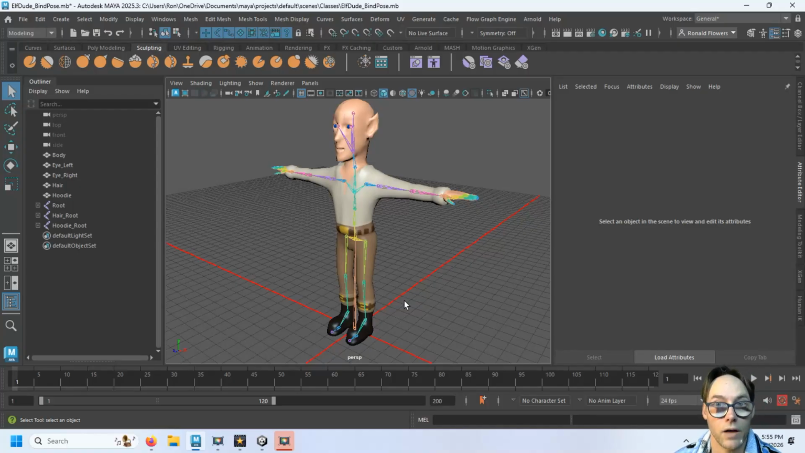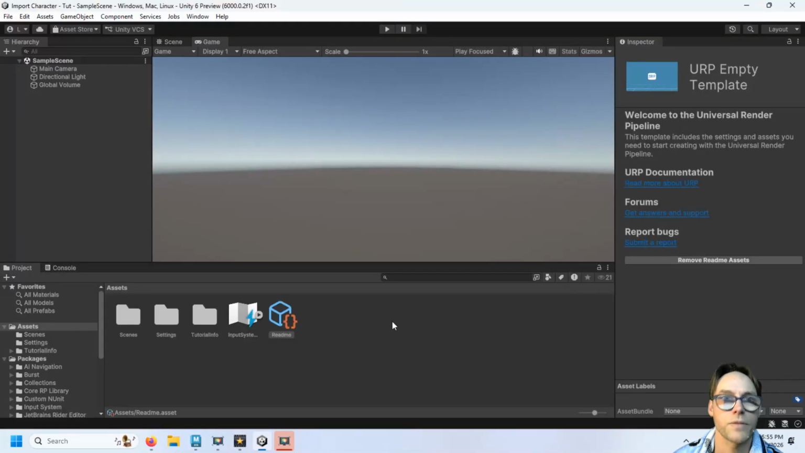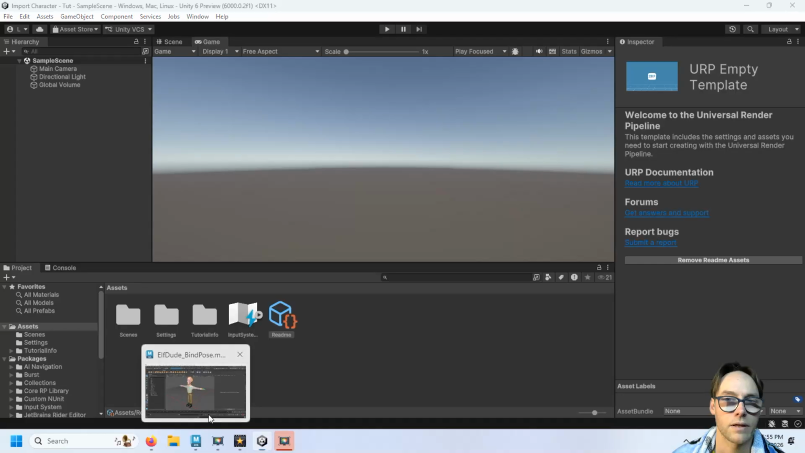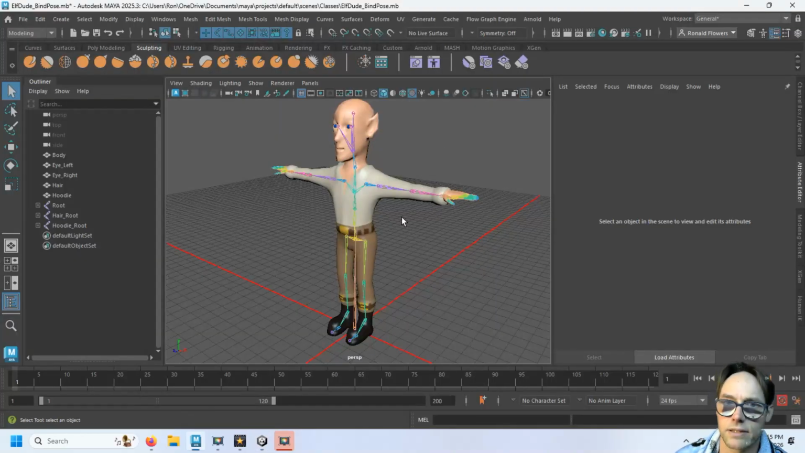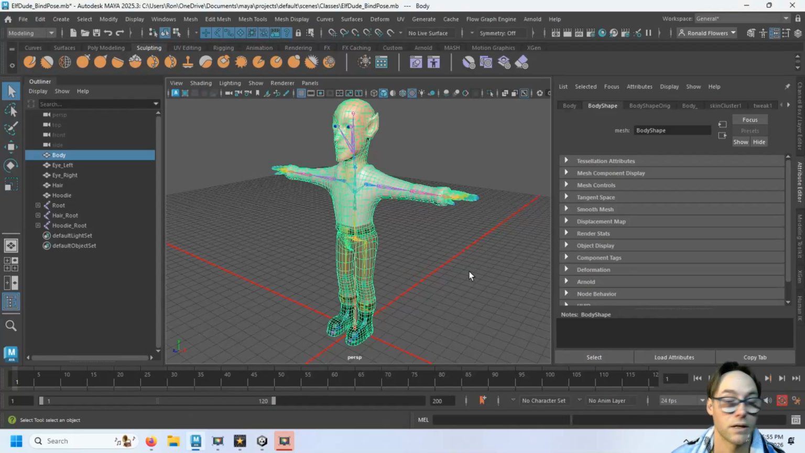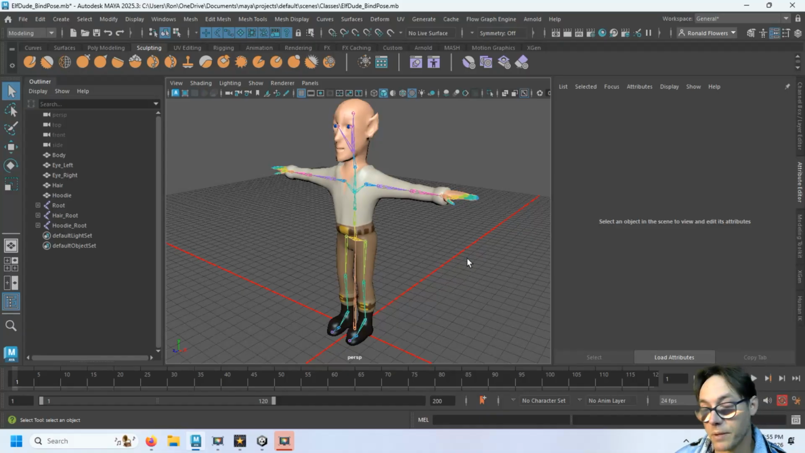So I have Elf Dude here, and I have a new Unity project right here. And I'm in Unity 6.02 F1, but really this should work for any version of Unity. This isn't even the newest version of Unity 6. This is just what we're using at the school, so it's what I've got. But we've got Elf Dude here, and I grabbed Elf Dude because he's a pretty simple character. We don't have to worry too much about anything.